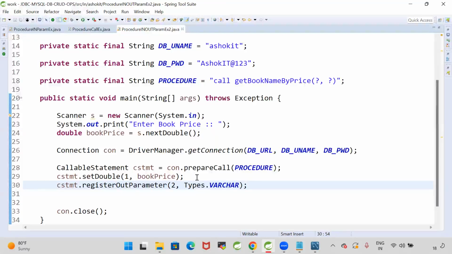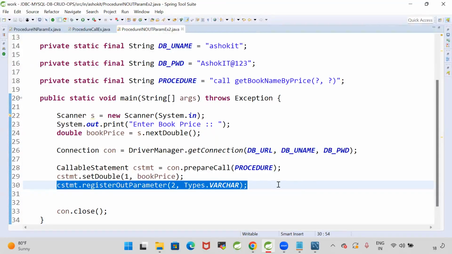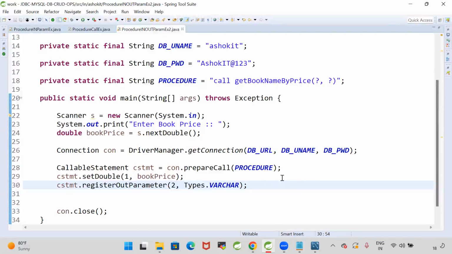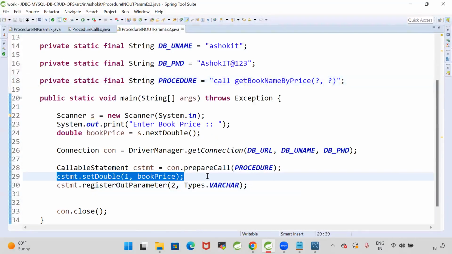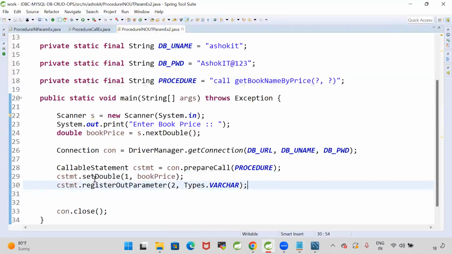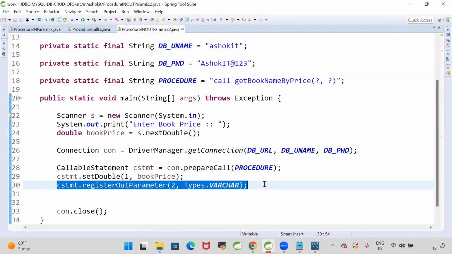So whenever your procedure has an output parameter, you need to register it before calling. When the procedure has an input parameter, we need to set the value before calling. Now you understand how to set an in parameter and how to register an out parameter. For an in parameter, you set the value directly. For an out parameter, you need to inform Java that the second parameter is an output parameter.